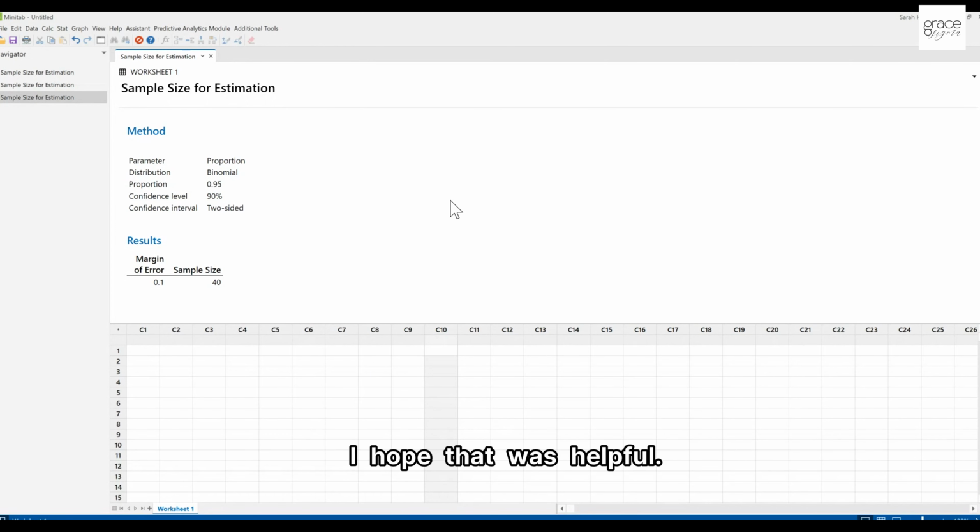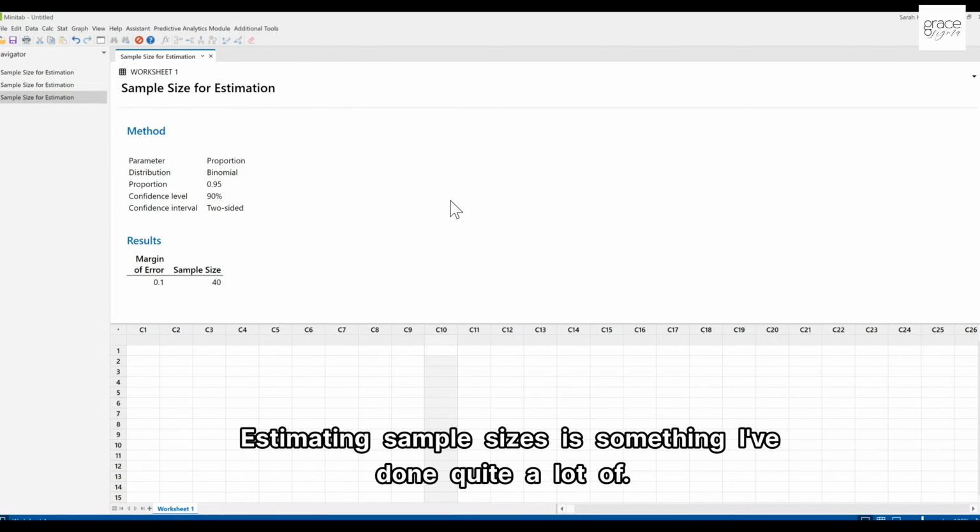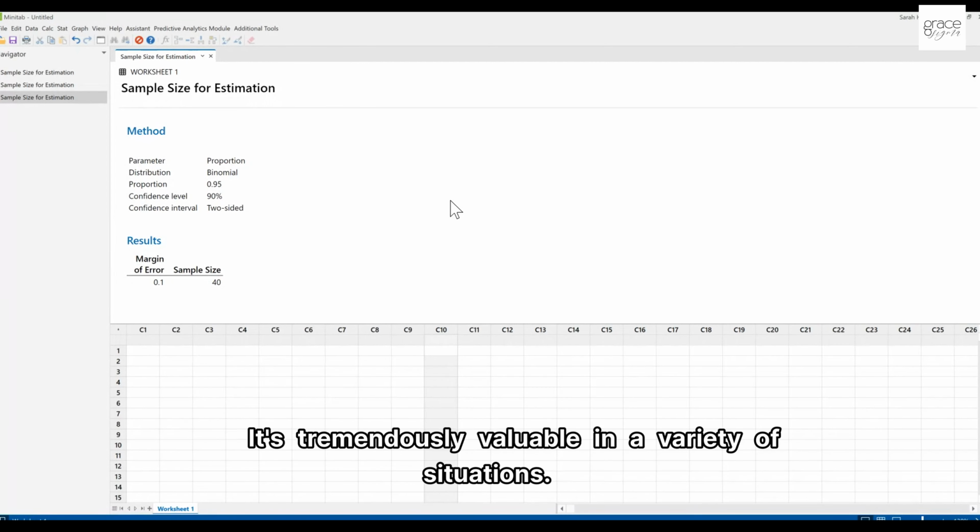I hope that was helpful. Estimating sample sizes is something I've done quite a lot of. It's tremendously valuable in a variety of situations.